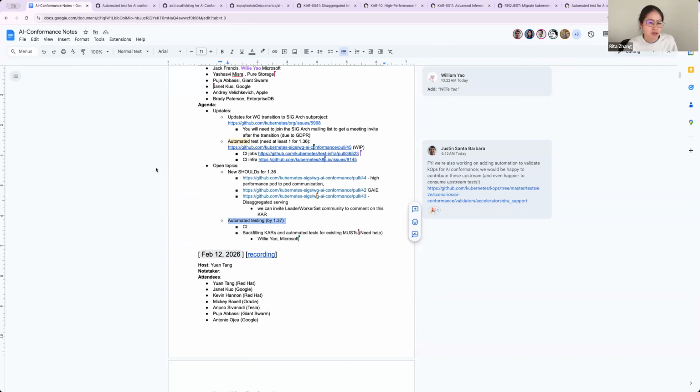Did anyone have questions about this? Okay. Just a quick question here. Is there a way for us to have the vendor's flavor of Kubernetes hosted in our CI runner and then run these tests?